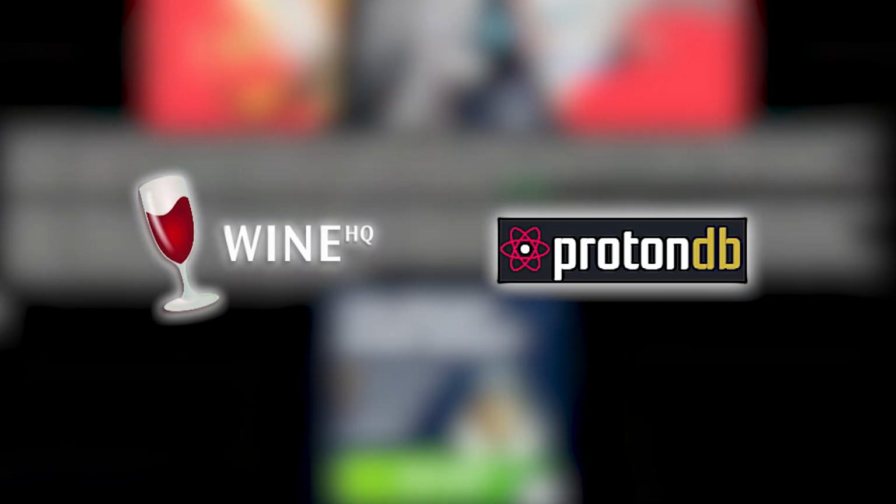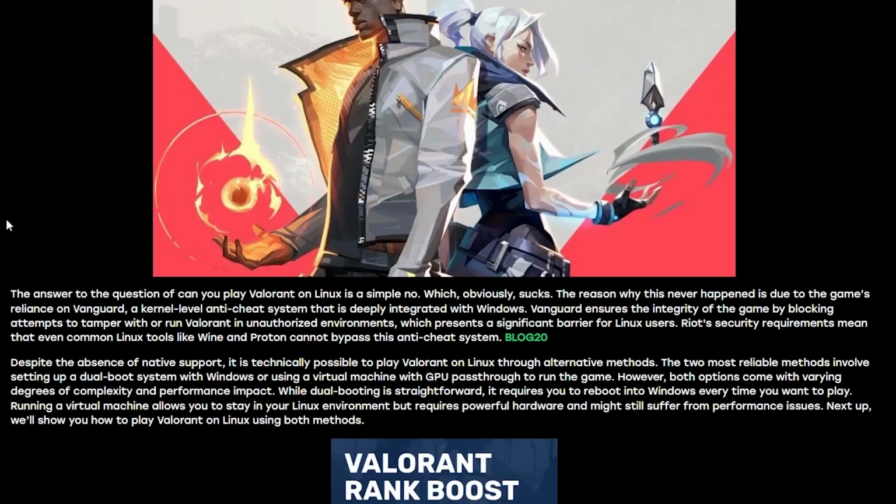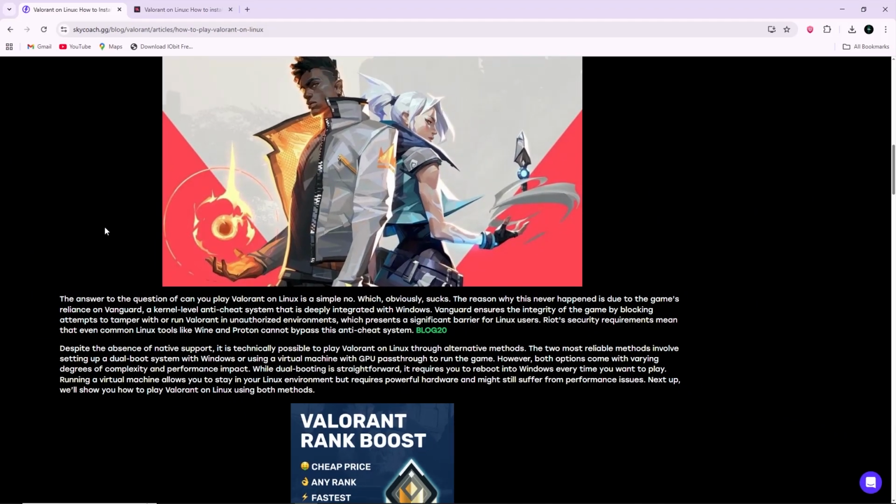Even tools like Wine or Proton, which are often used to run Windows games on Linux, do not work here because Vanguard blocks them. However, there are some alternative methods that people have tried if they really want to run Valorant while still using Linux. These methods are not official and can take more effort, but they exist.